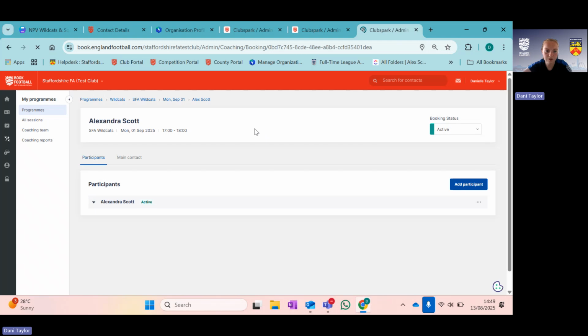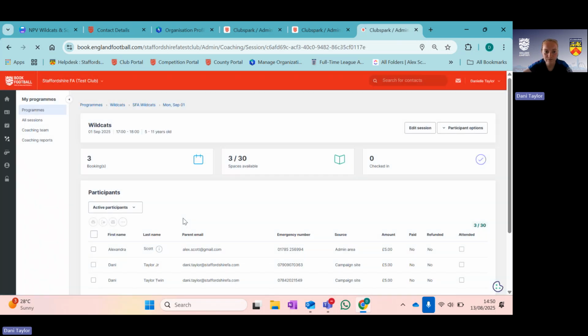Sorry for the little error there. And that will show the participants there that you've just booked on. If there is another participant that you want to add under this contact, so under this parent, they might have a sister or a brother, you can add participant. If not, I would go back to the session, participant options, and add new booking.